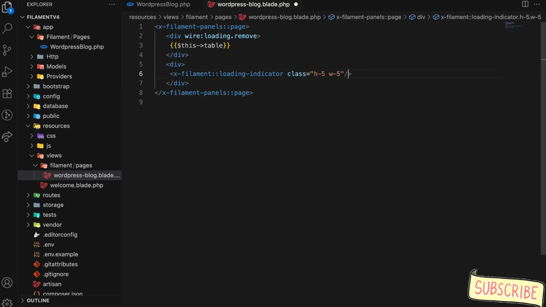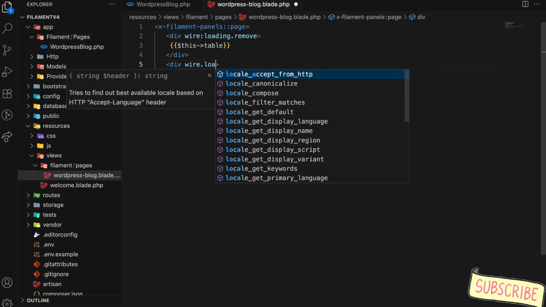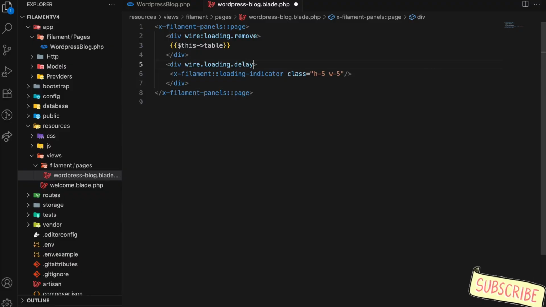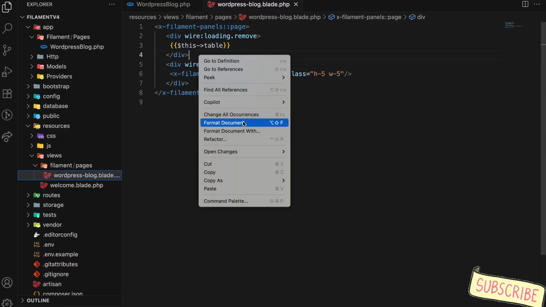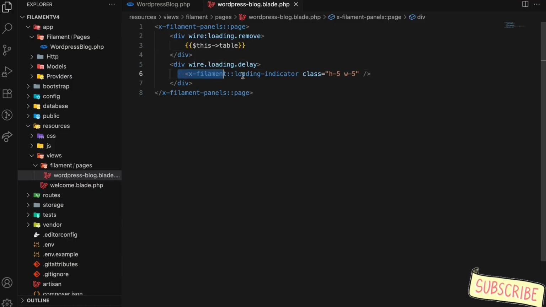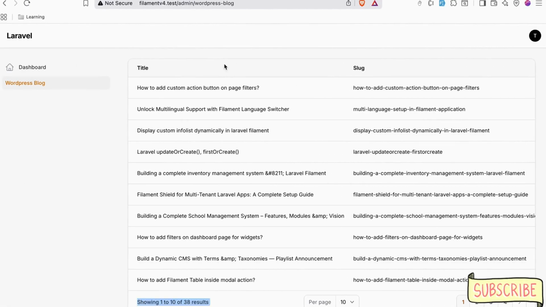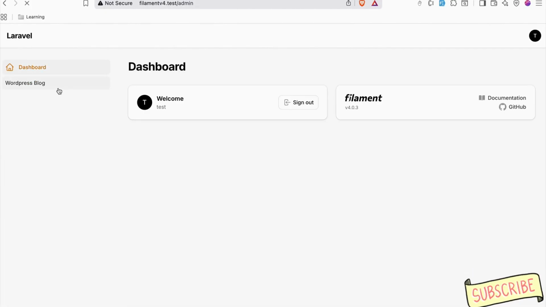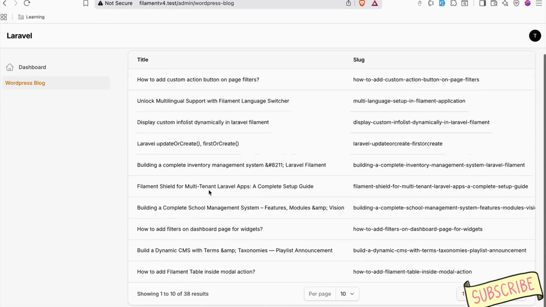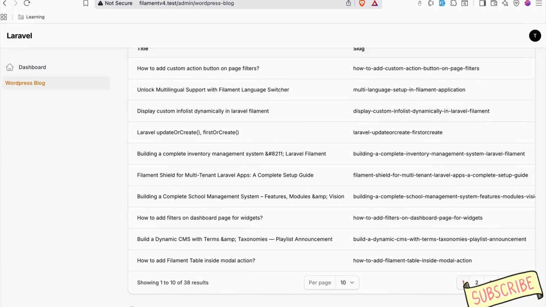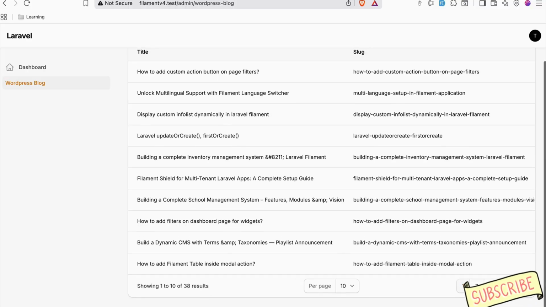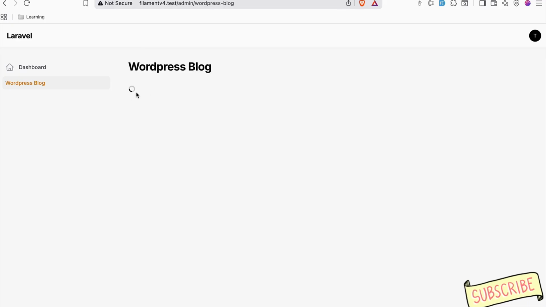I need to reverse that. Okay, when I want to show this, wire:loading.delay. Perfect. So when there is loading, I want to show the loading indicator. If there is no loading, I want to show the table. If I go to dashboard, WordPress blog, first time it will not show anything. Okay, it's showing here. If I go to 2, you can see it's loading.